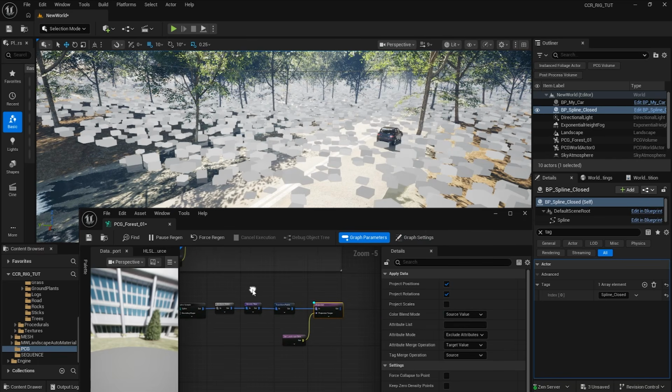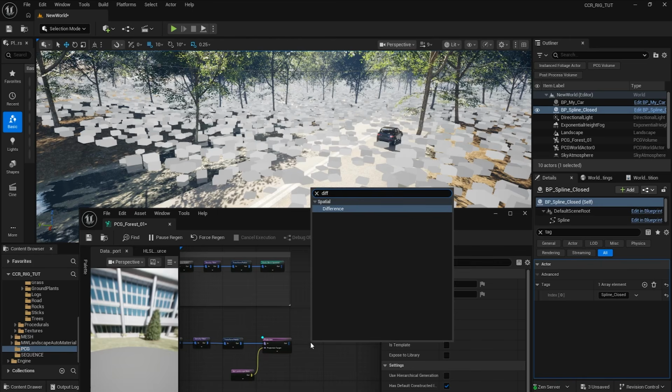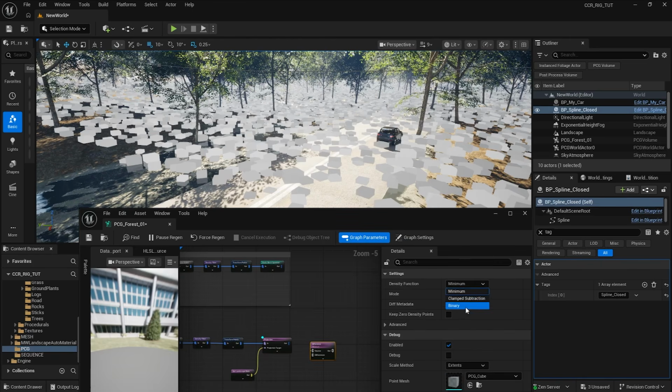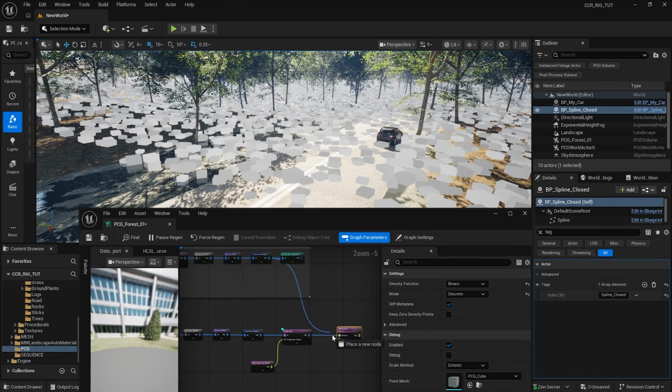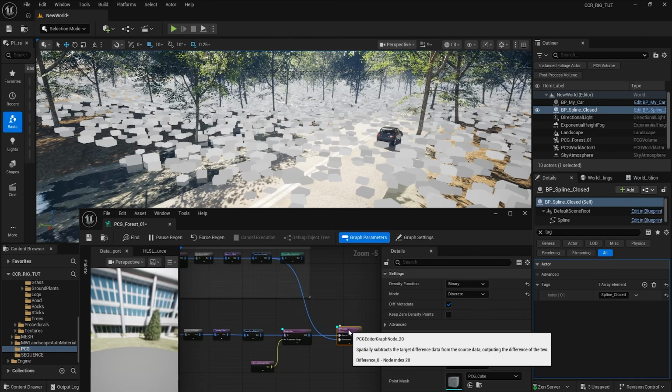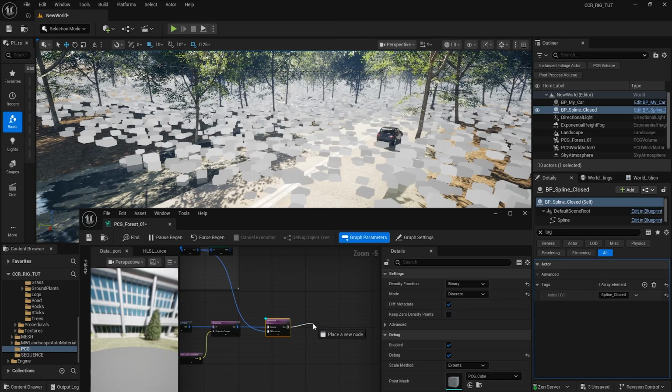But wait, we don't want grass where there are trees, right? Add difference node. In difference, density function. Binary. Mode, discrete. This ensures the best effect. Connect source input. Output from difference goes to static mesh spawner. If you click before and after, you can see which points dropped. In static mesh spawner, add some grass from your pack.